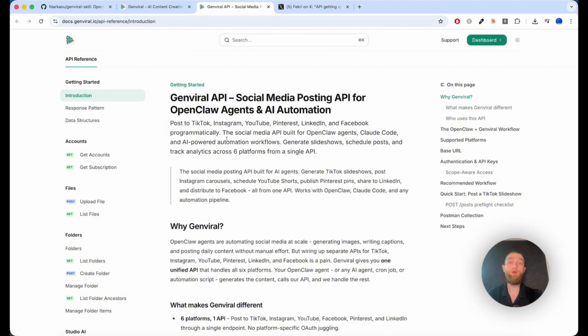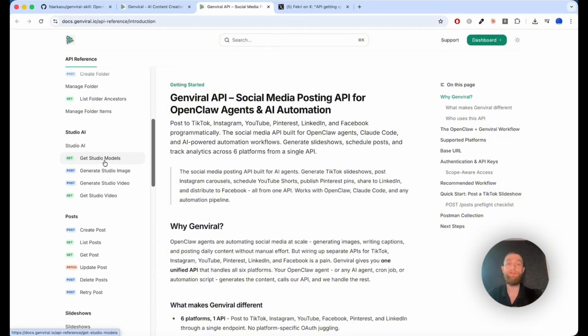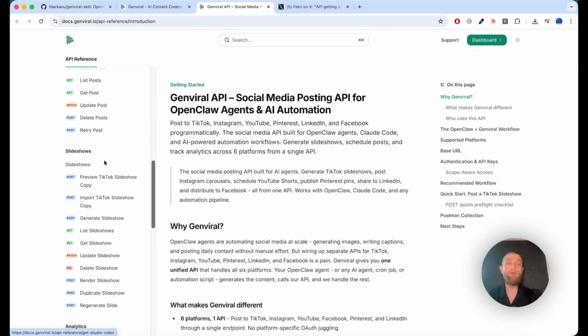And with the API, you gain access to all kinds of different things, not just posting directly to YouTube, but you can also post to Pinterest, TikTok, and all the other major social platforms. On top of that, our API can do quite a bit of things. So for example, it can create, list, and retrieve images and videos from folders. It can create content via the Studio AI endpoint, meaning you can create videos and images with AI. You can then consequently post. You can also create slideshows.